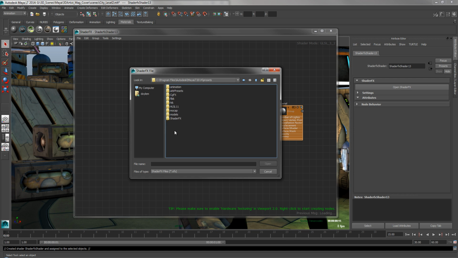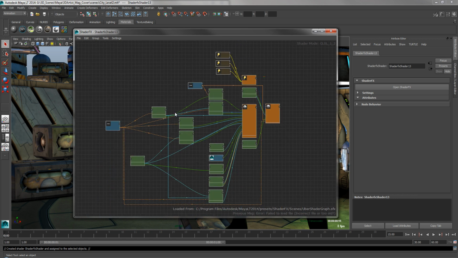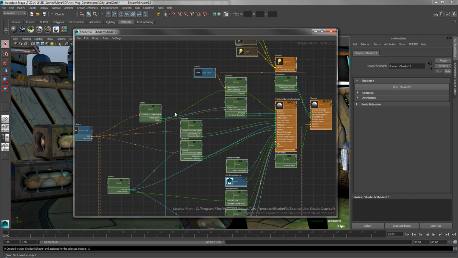And then go to the Presets folder, ShaderFX, Scenes. And inside the Scenes folder, you're going to just find these two files here. The one we're looking for is Uber Shader Graph. And so we'll just load that up, and presto, just like that, we have that Uber Shader inside of ShaderFX.